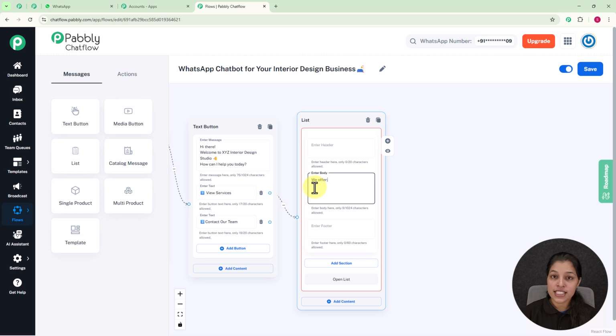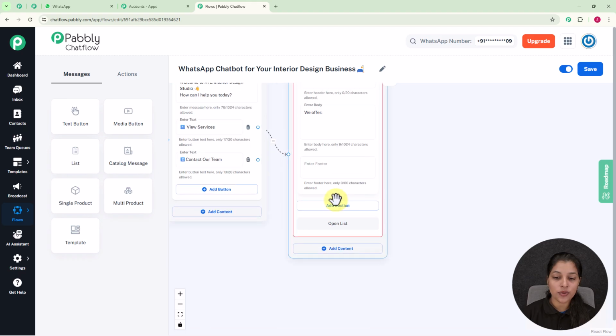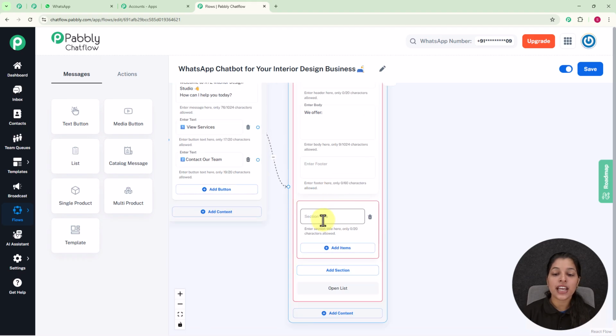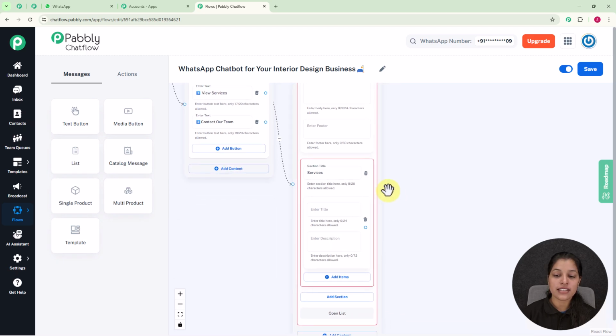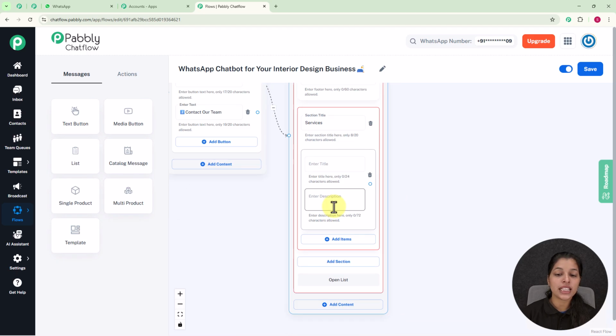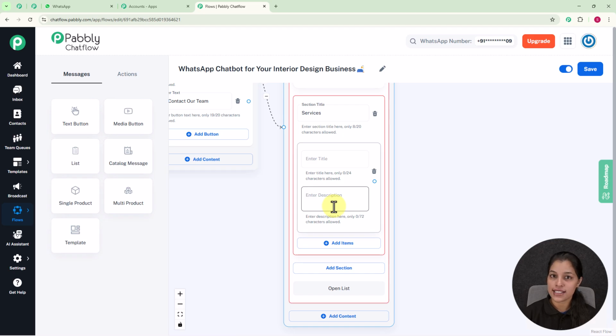For that, firstly we have to create the section, and for creating the section we have to click this add section, and here we have to enter the section title. So now I am going to enter my section title as services. Here I have entered it, and now in this section I am going to create some items. For that you simply have to click this add items, and here you have to enter the title, and if you want you can even enter the description of your list item also.